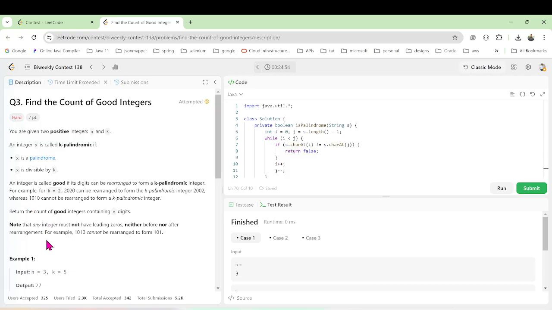An integer is called good if its digits can be rearranged to form a k-palindromic integer. For example, if k equals 2, 2020 can be rearranged to form the k-palindromic integer 2002, whereas 1010 cannot be rearranged to form a k-palindromic integer. We have to return the count of good integers that contain n digits.